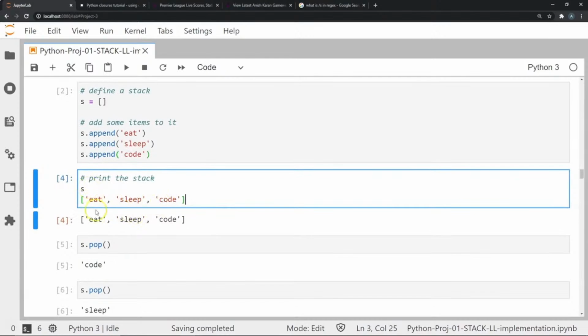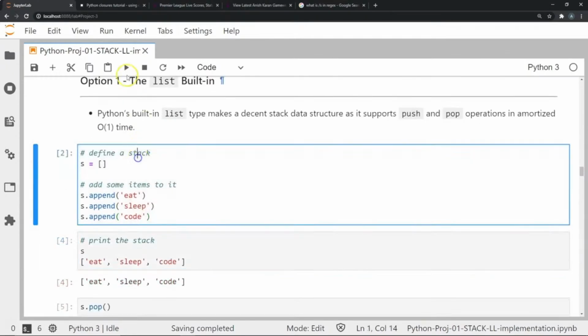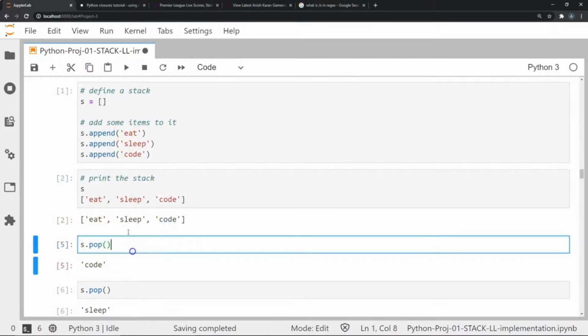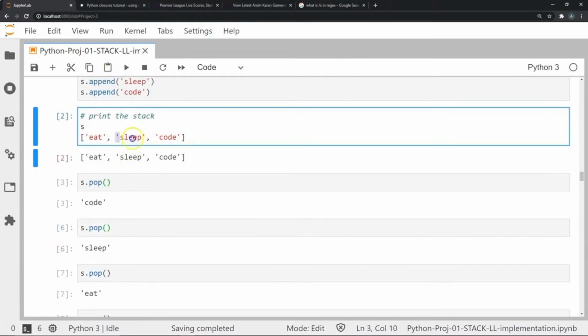Now if I had to pop from this list, what is the first object that comes out? Since we're going to treat this as a stack, and since pop is a stack operation, it will remove the most recently added object, which was the string code. If I execute these, you will see that when I do the first pop, the object that gets popped out is the last thing that was added, which is code. If I did pop again, it will remove sleep, because that was the next most recent one.